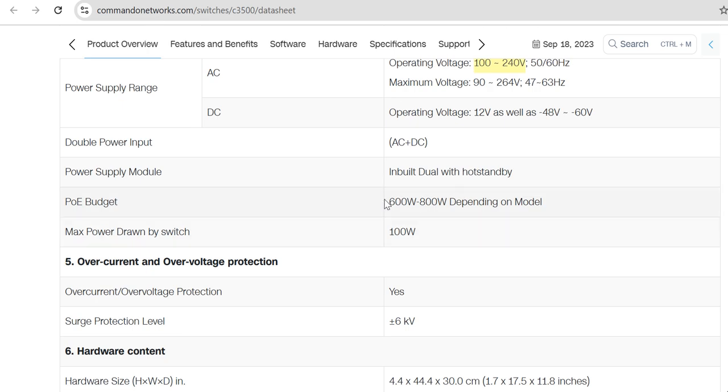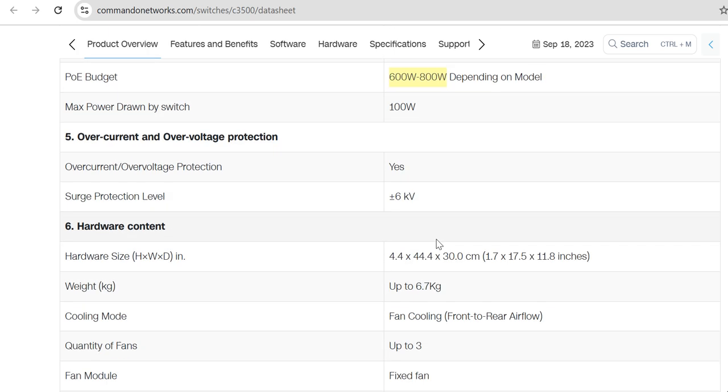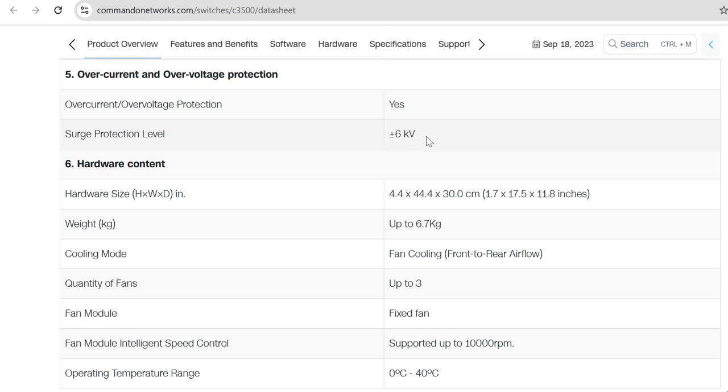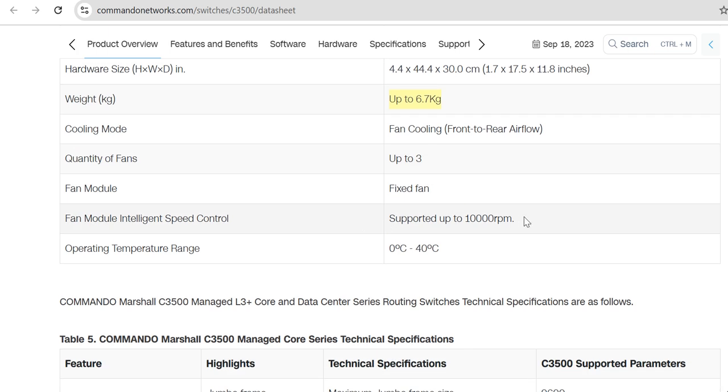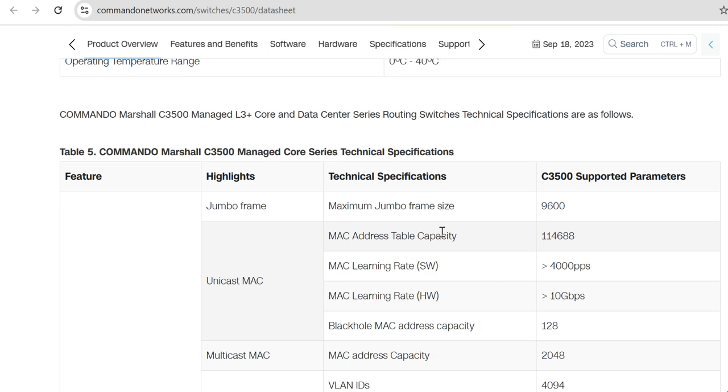If you are having a PoE based C3500 switch, depending on the model, it can have a power budget of 600 watts or 800 watts. It also has surge protection of plus minus 6 kV, and the weight is up to 6.7 kg. Generally, for such switches, the chassis itself comes to more than 10 kg for all other brands. So you can save money on shipping. It has an intelligent fan which can go up to a speed of 1000 RPM and can work at an operating temperature of 0 degrees Celsius to 40 degrees Celsius.